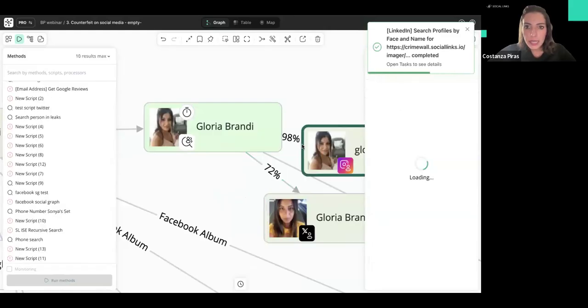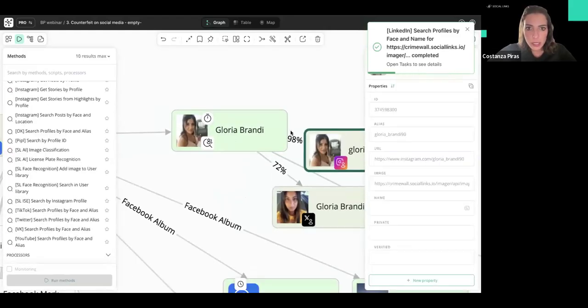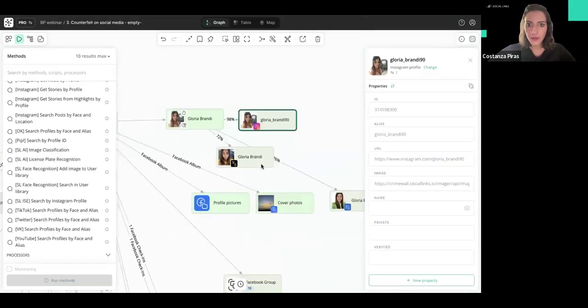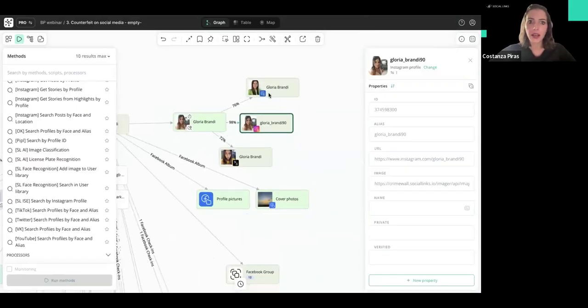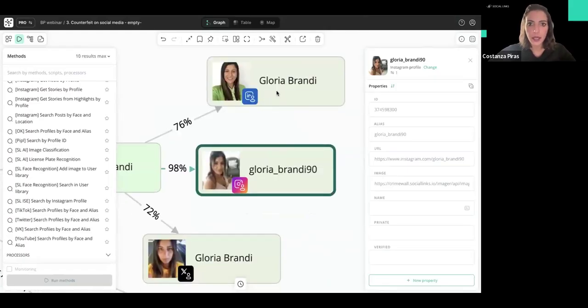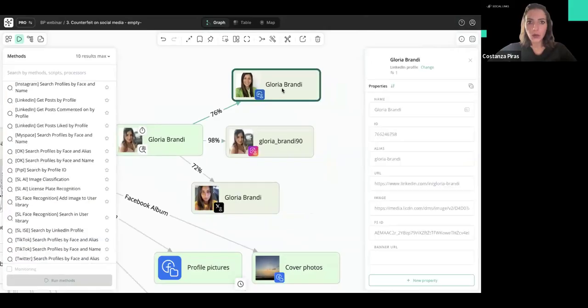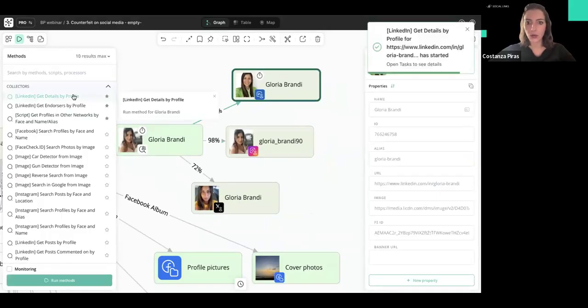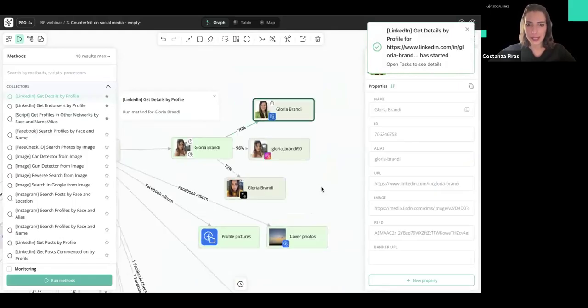And also here I have Instagram. So Instagram we see is the same. We have 98% probability. And also here, great, we have LinkedIn with a 76% probability. So very good. From LinkedIn, we can try to understand where she works. So in this case, we run LinkedIn get details to get all her working experiences displayed on the graph.